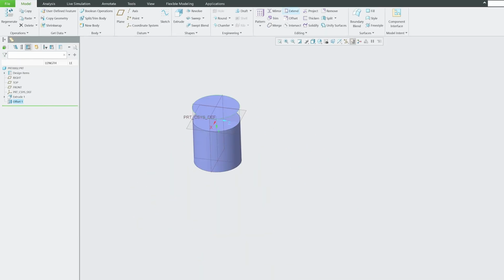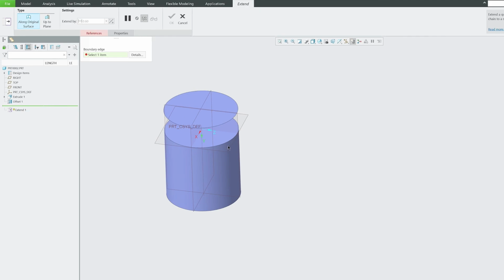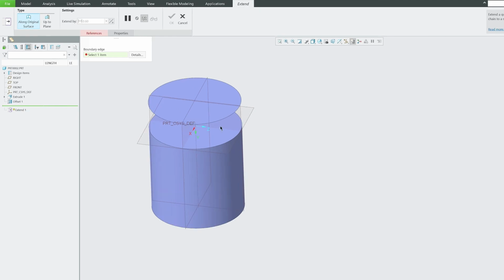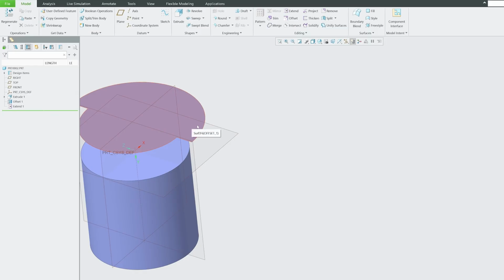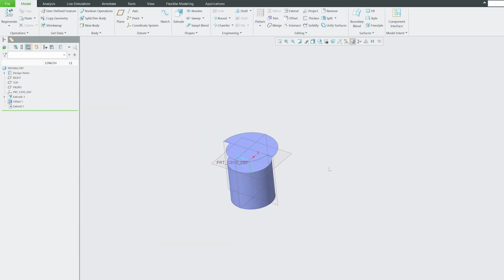Now let's also have a look at extend. Let me click here on extend, and here what we need to do is select the boundary or edges that we would like to extend. Okay, so let's say these are the edges that I would like to extend, and then here we go. So in this way, guys, we can extend our surface.